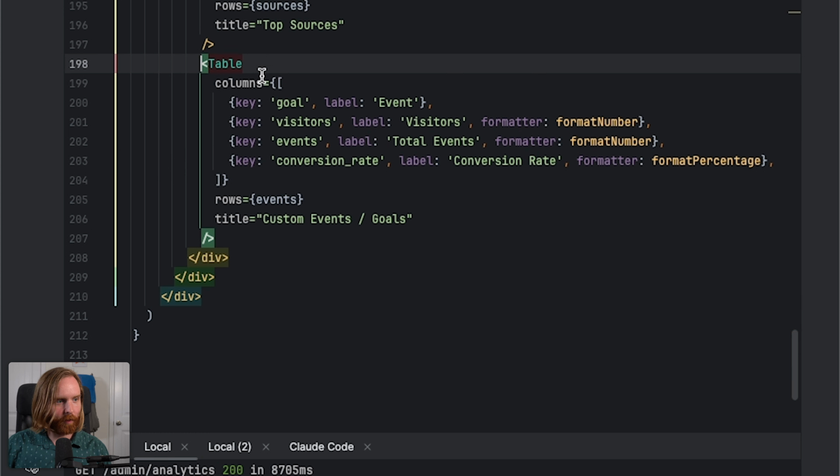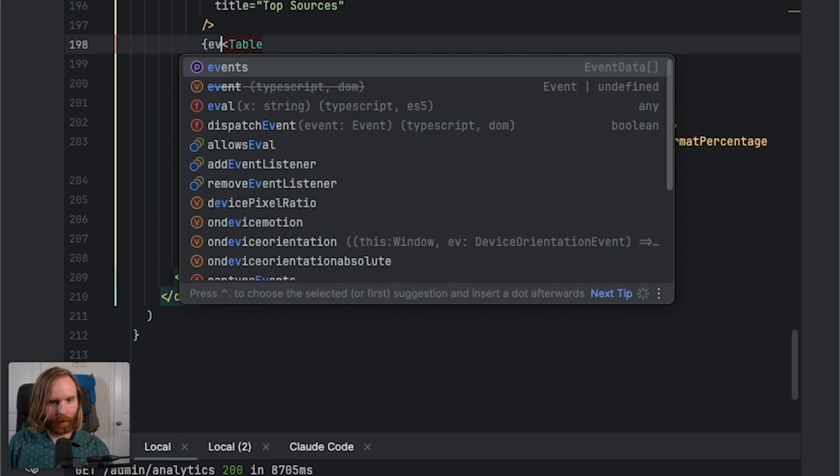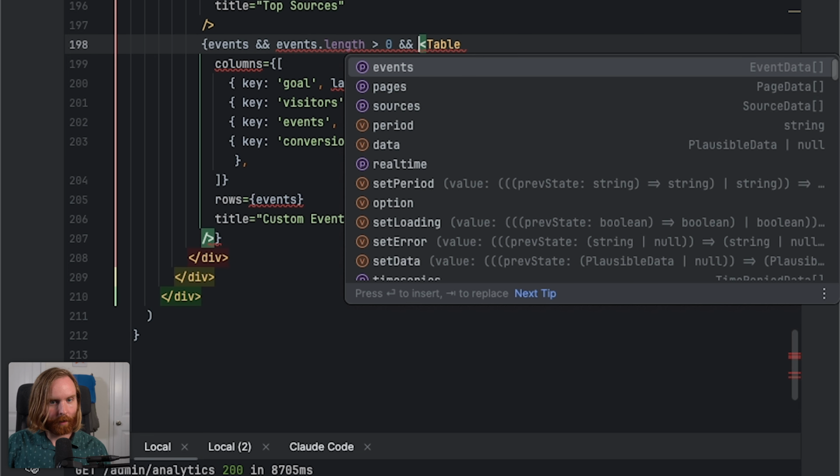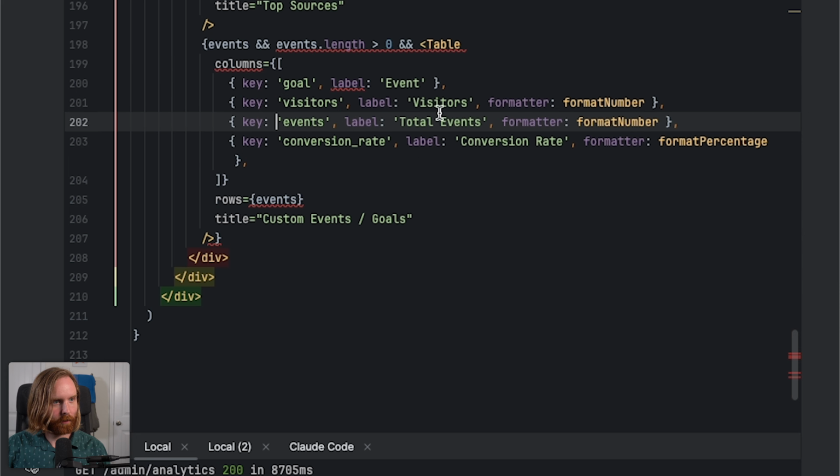And so we only want this, though, if we have events and our event's length is greater than 0. If that's true, we can get our table back.